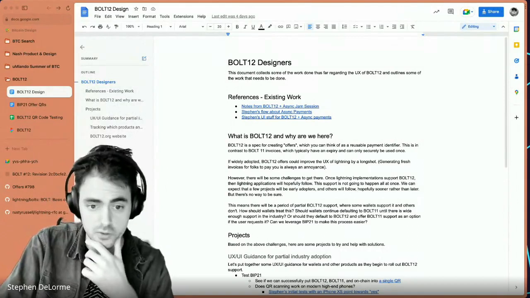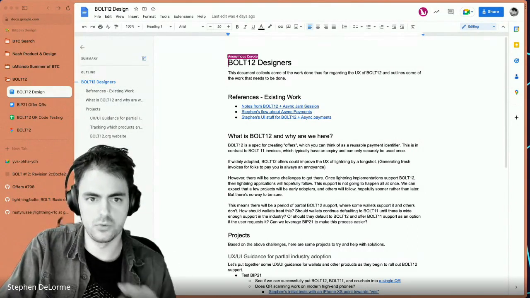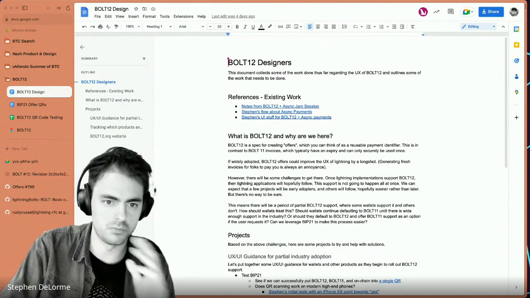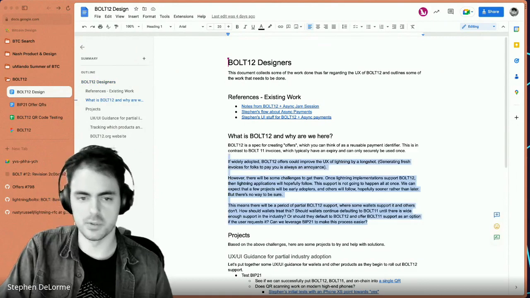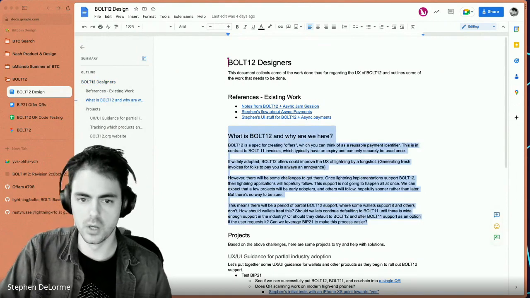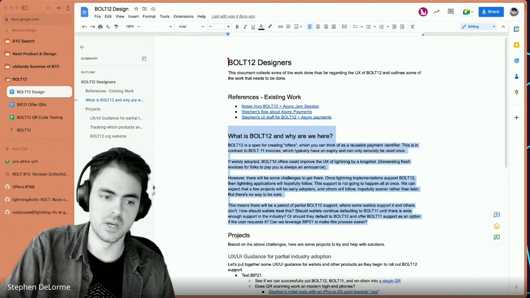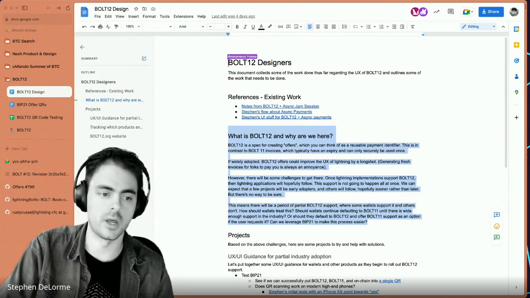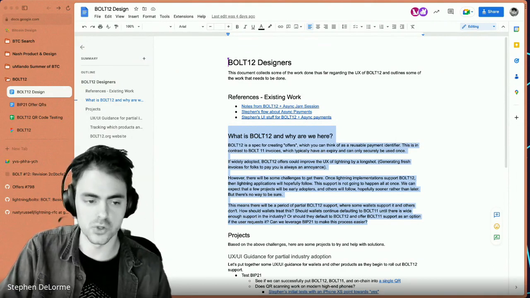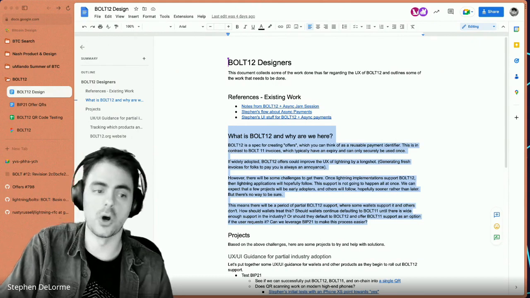We had a lot of designers popping into the BOLT12 Discord, so I decided to try and put some structure around what exactly is needed in this space. At a high level, at the top of the document, I describe what exactly BOLT12 is and what we're doing here. The basic gist is, it can do a lot of things long term, but primarily what we're interested in for the very immediate future is the things called offers.